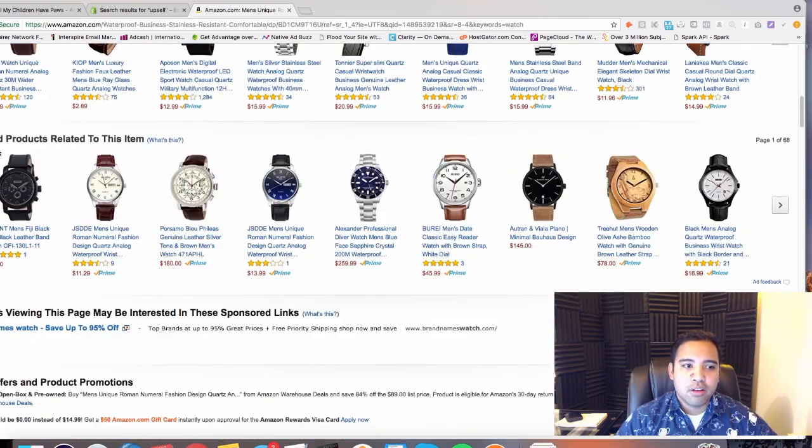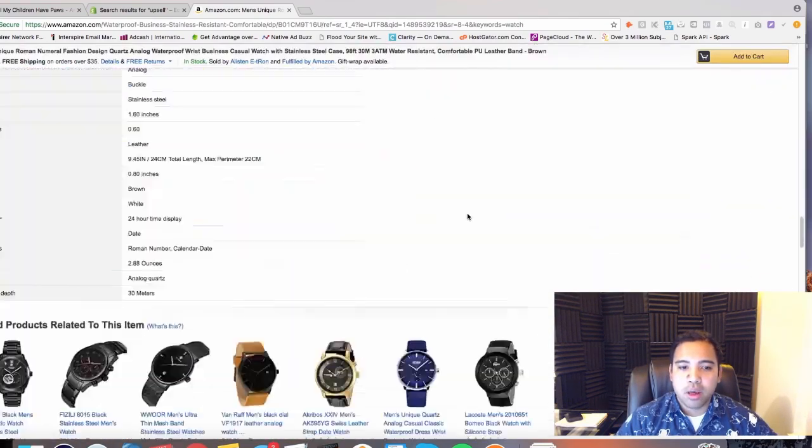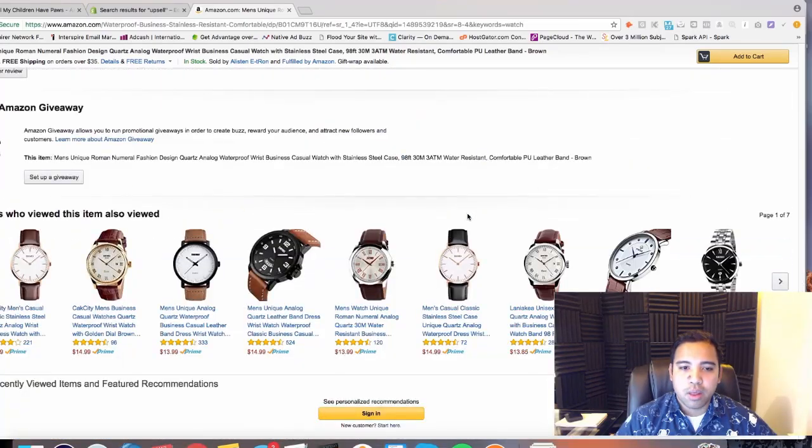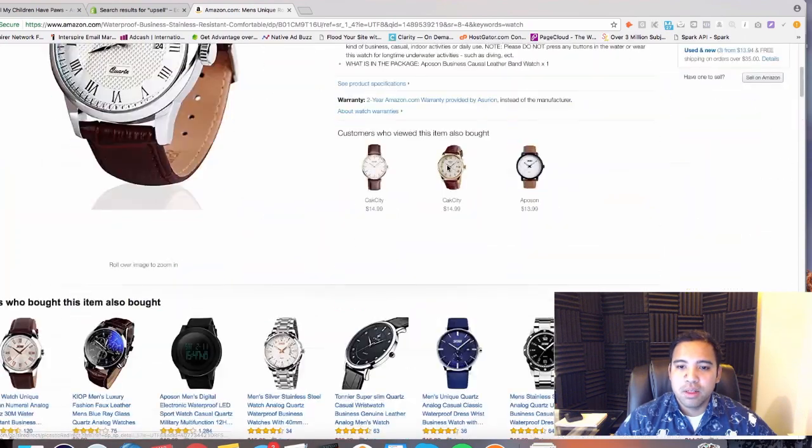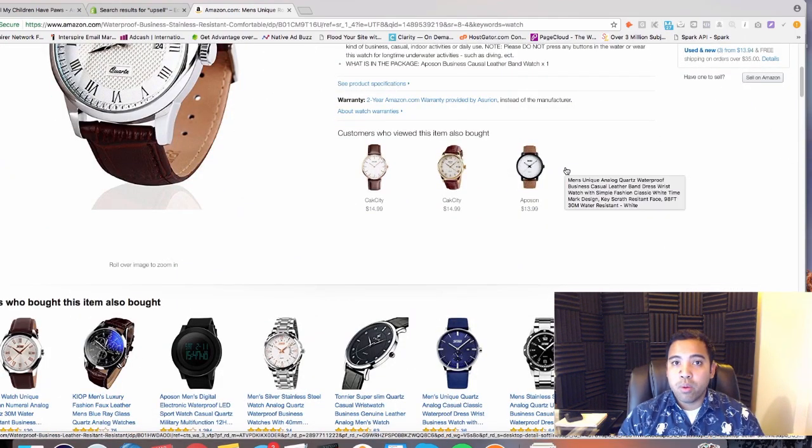Here we have sponsored products related to this item. And then if you go all the way down to the bottom, we have more upsells, right? Amazon is just a big giant upsell, and that's how they're able to make you go into a store and not just buy one product, but buy multiple products.